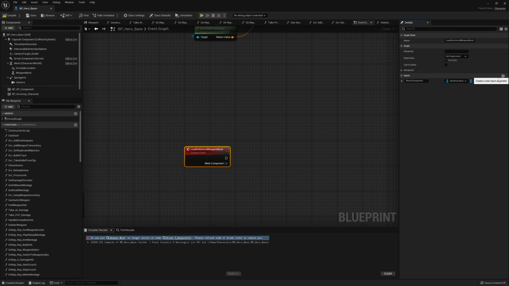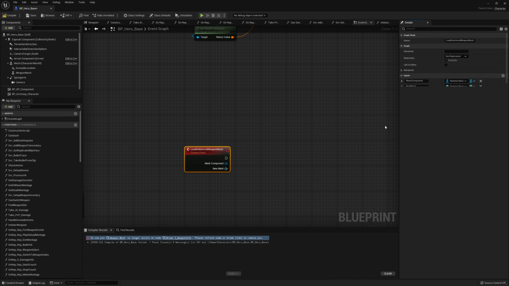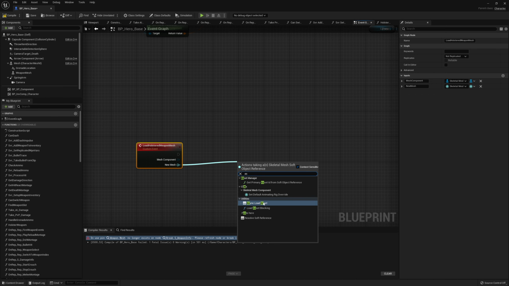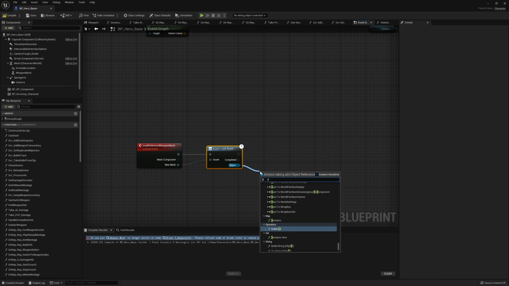And then we need the new mesh as a soft object reference. So new mesh. And that's a skeletal mesh. And from the skeletal mesh, we're going to select the soft object reference. Now, first of all, we need to async load asset. So we're going to drag off here, async load the mesh, and we need to cast it to a skeletal mesh.